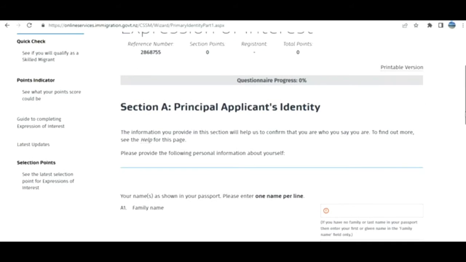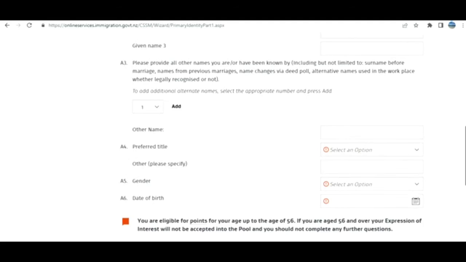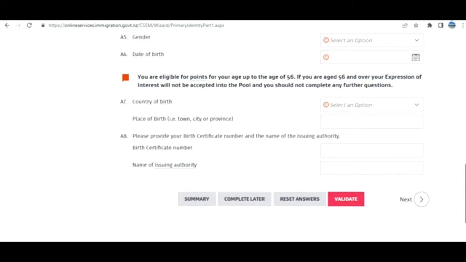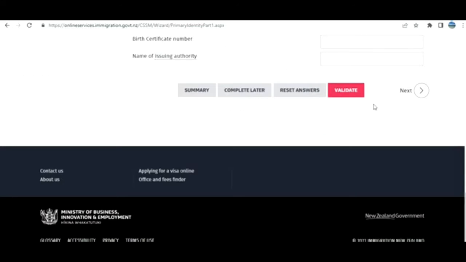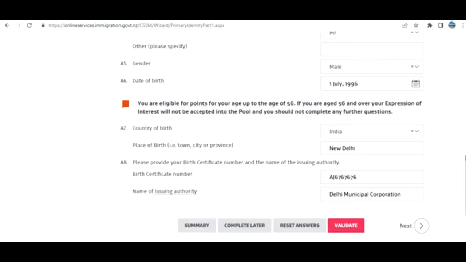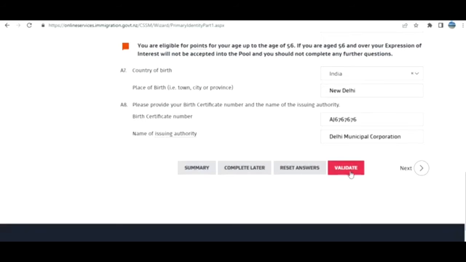Identity, as we know, is your details: name, gender, title, date of birth, country of birth, birth certificate number, and name of issuing authority. They have the option of validate also. You can reset, you can summarize, and you can save and complete later as well. I'm just going to put some sample values here. You can even validate to see if you are missing anything.